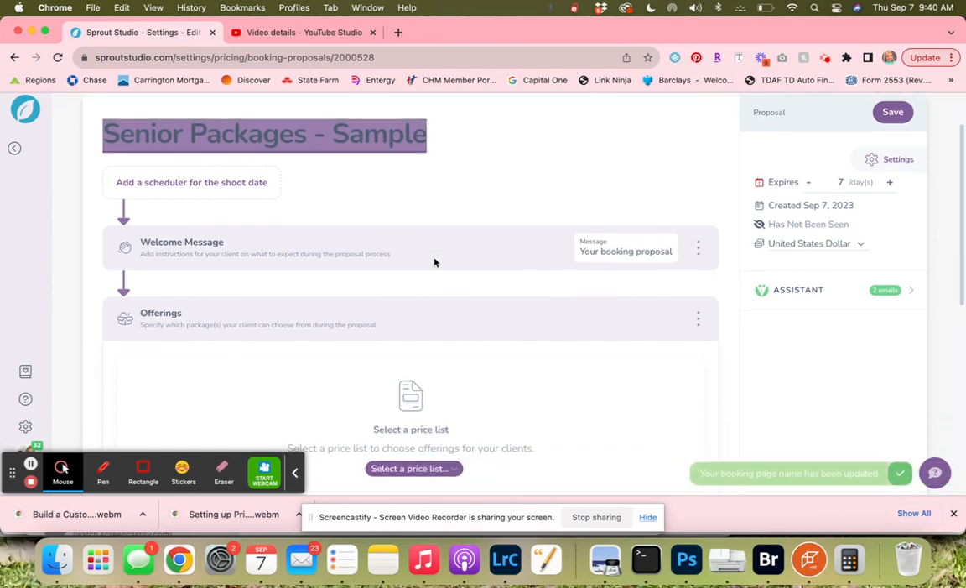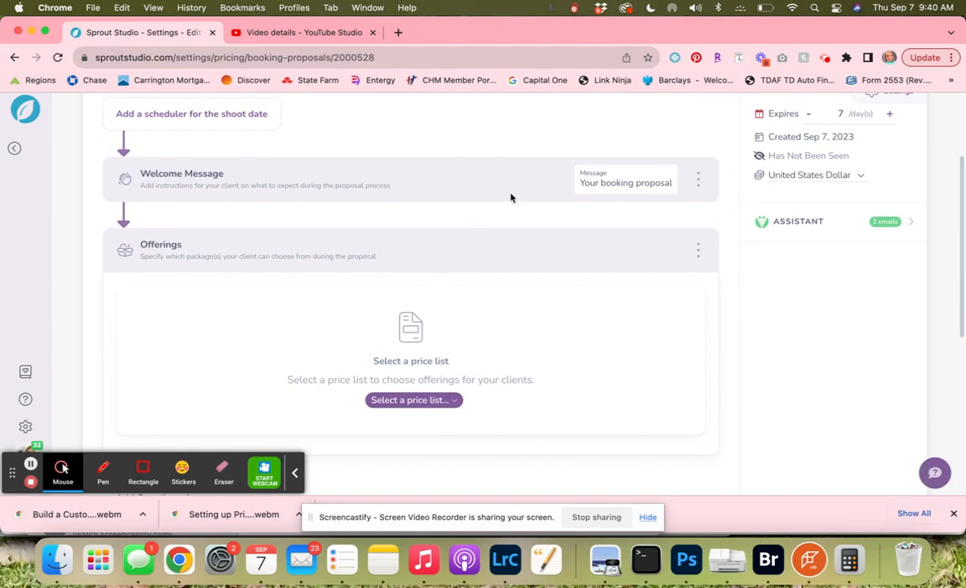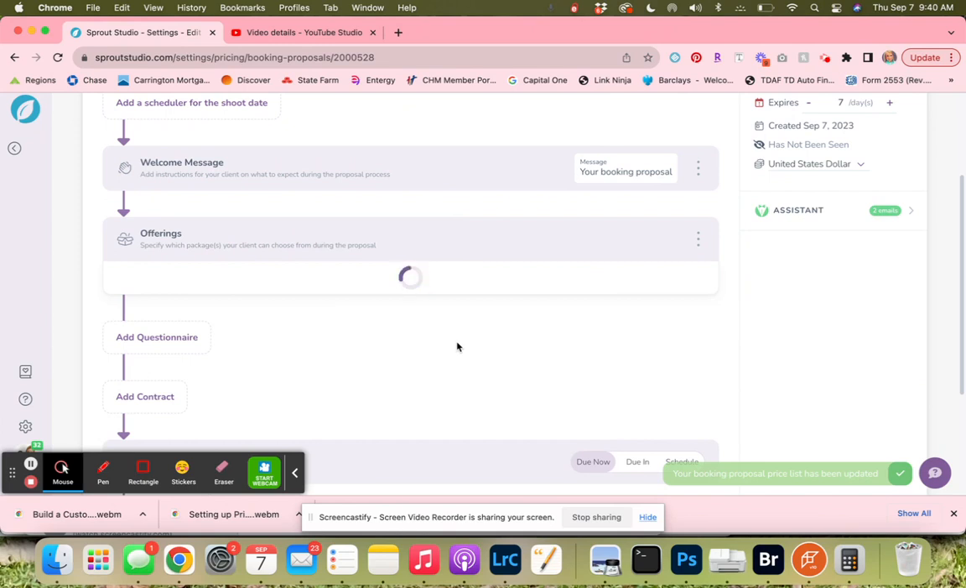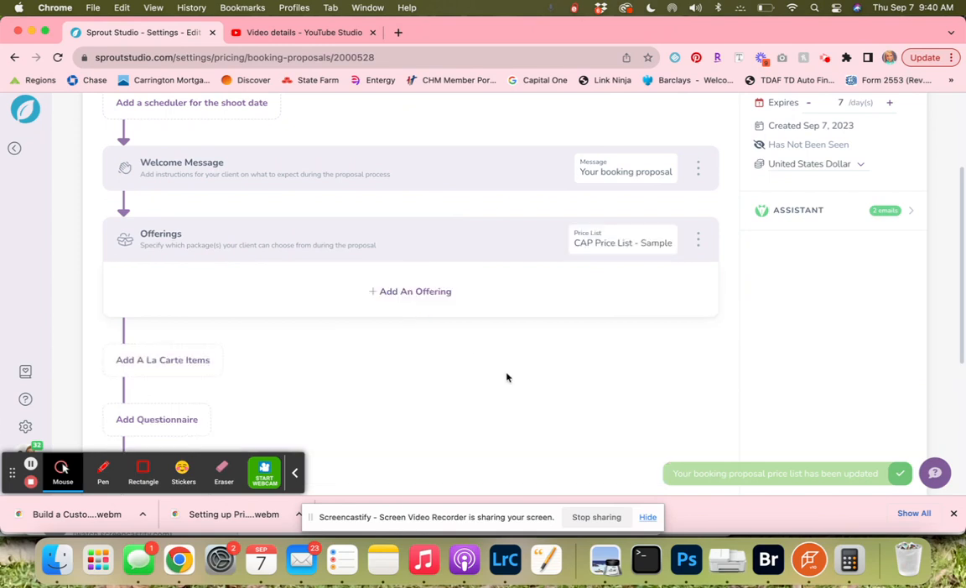So we are going to first go down here and click on a price list. And earlier I made mine as a sample CAP price list sample. So that price list is up now.